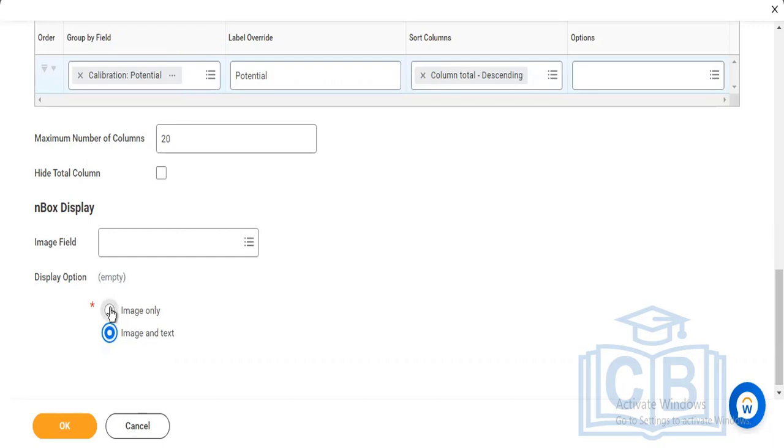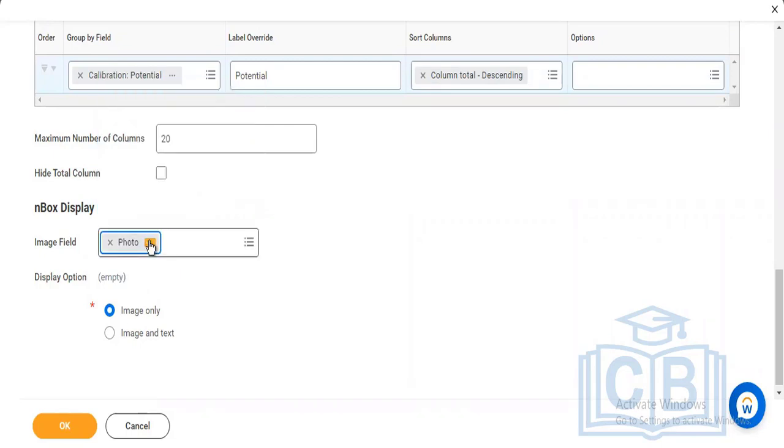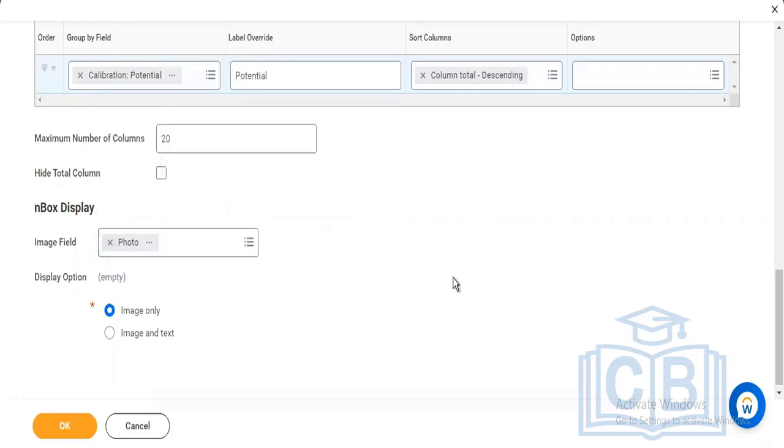For example, in a generic way, if I want the worker's image to be displayed as well, then I will just select photo. And let us see, if you click on this, worker's photo, because we are running this calibration for some workers. So if at that point of time I want the image as well, I can select that. If I want image as well as some text, we have that option. Right now we are just checking this image option.